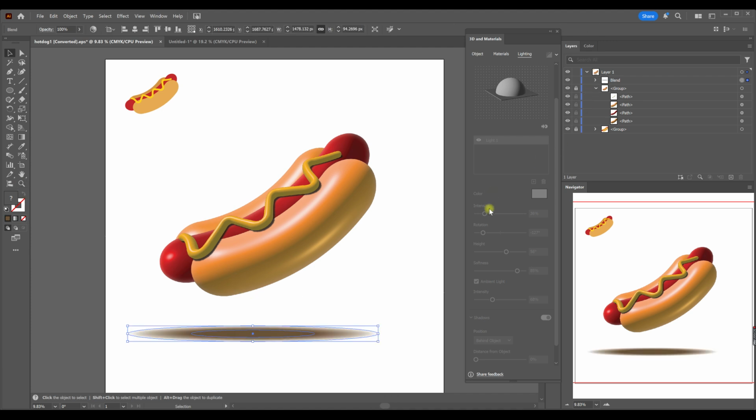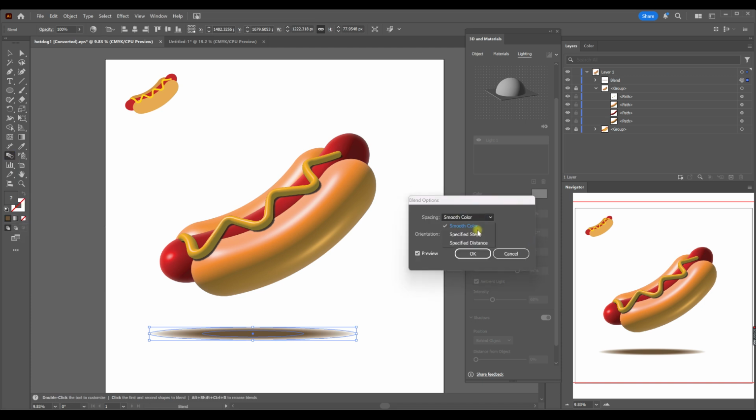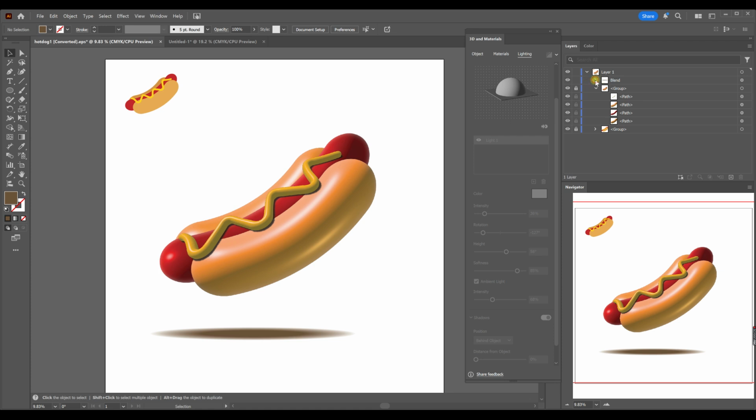Then let's make a blend using a shortcut, adjusting the shadow this way. And here we do specified steps. I usually do around 50. Let's see how it looks. It looks fine, so we do 50. Here let's adjust our shadow a little bit.